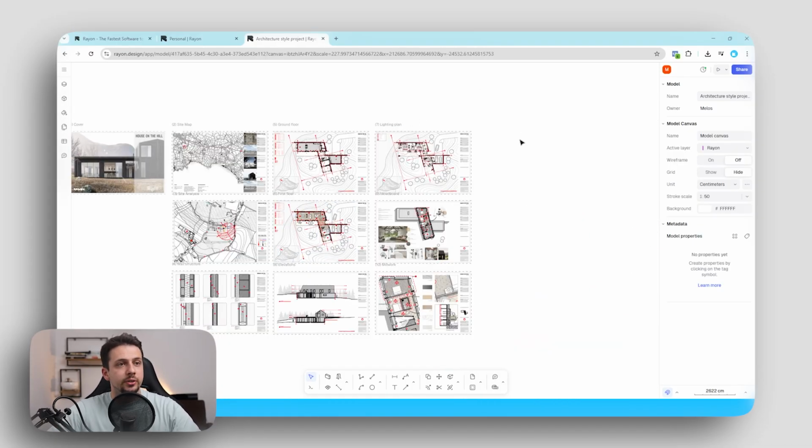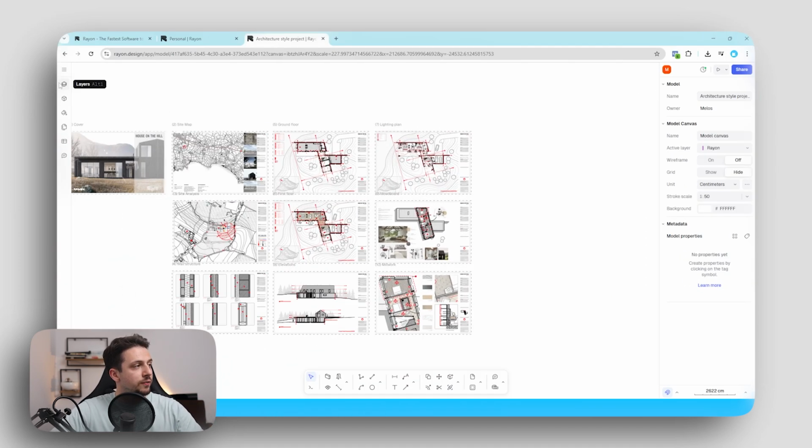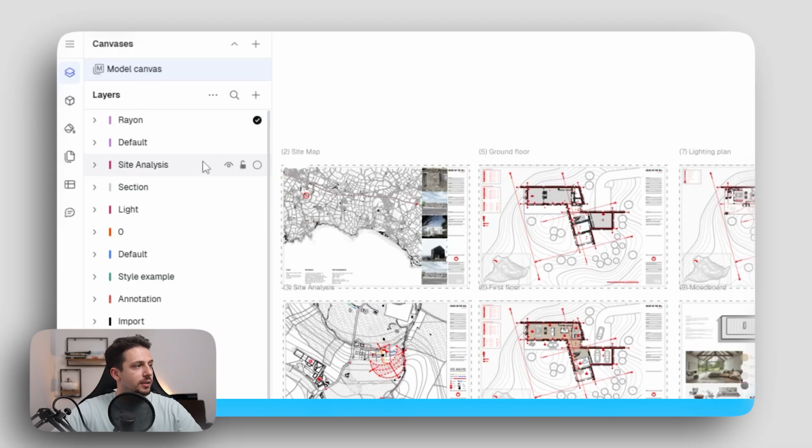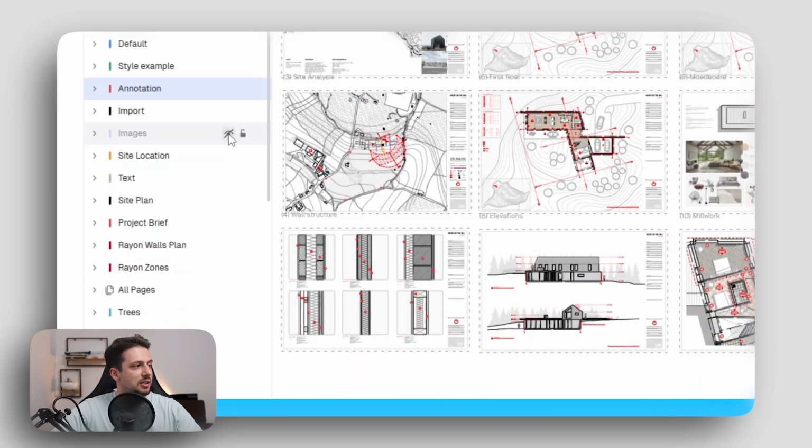Now what you can see here in Rayon is that over here at the right you can see most of the important properties, basically the name of the canvas, the grids, the centimeters, so basically the type of units that you're using, or even the stroke scale. Here on the left you can find the layers, so you can find layers for site analysis, for annotations, images, and everything else. That way you can keep all of the drawings organized.